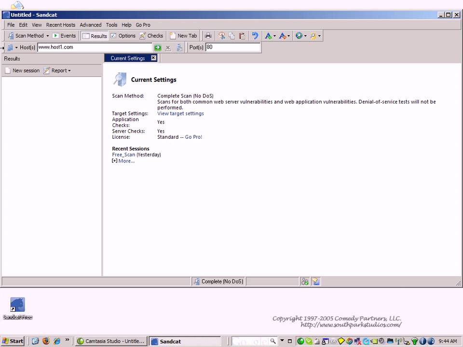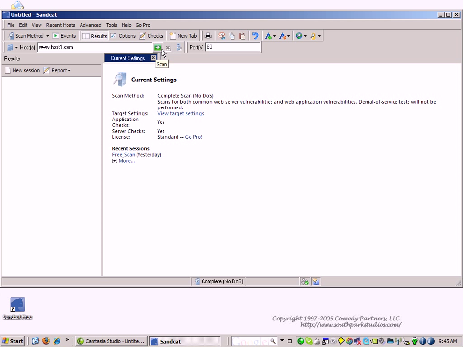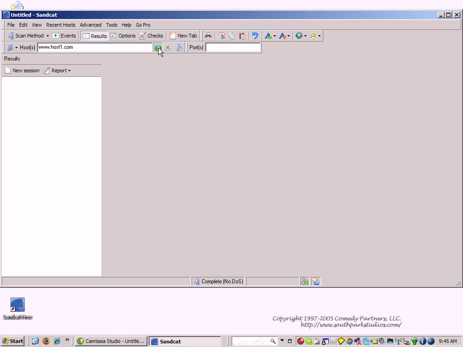And to mitigate any denial of service attempts, we'll go up to the scan method and choose no denial of service. That's what the DOS stands for. Make sure that's on. And last, we'll go ahead and start the scanner, and this will start off the process.